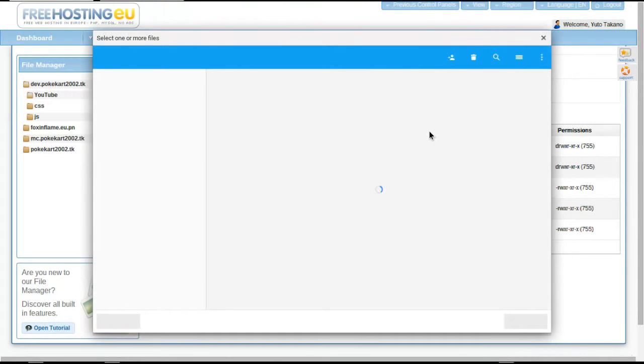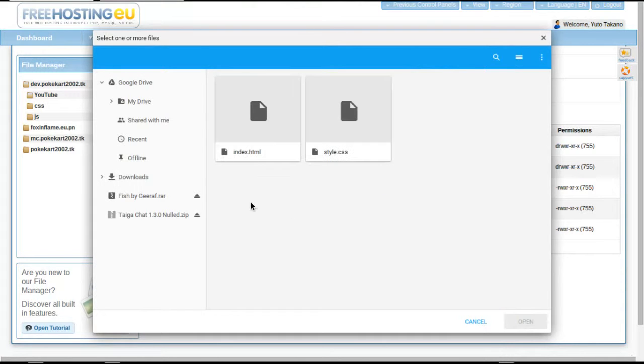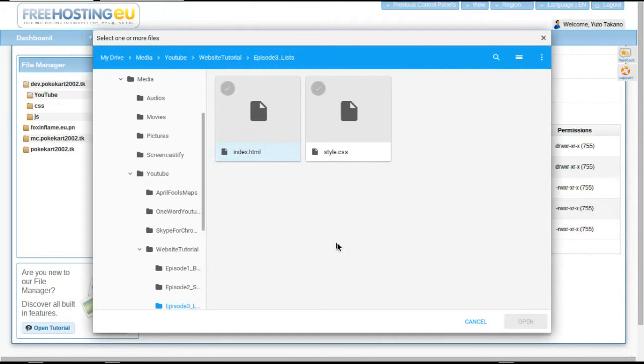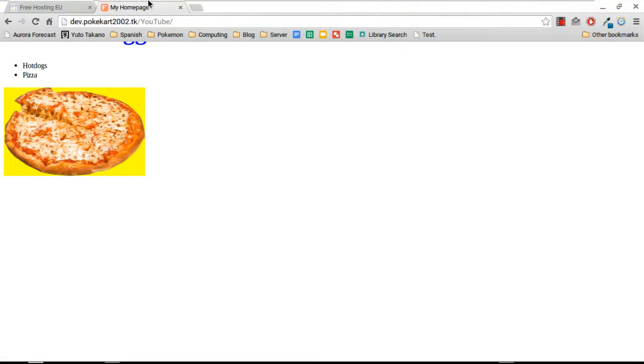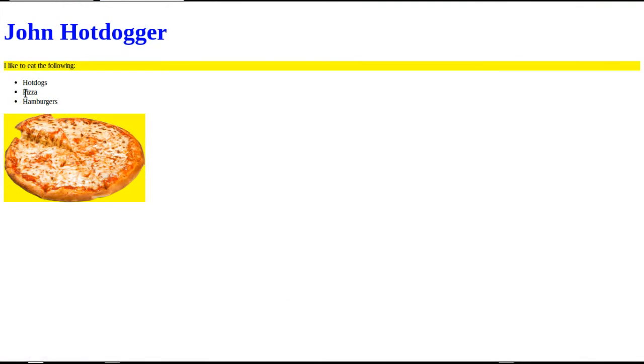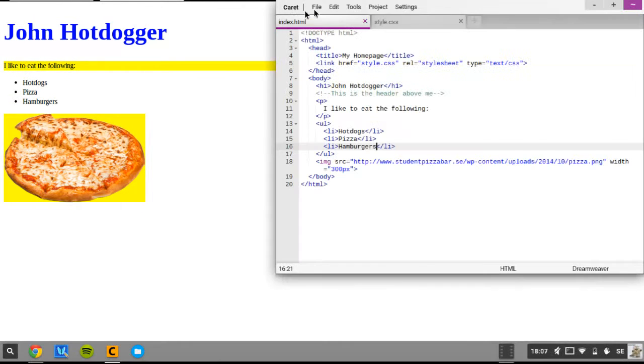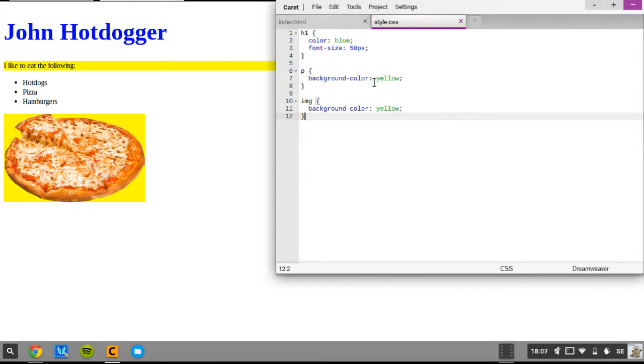Now that is going to result in a very simple list with a paragraph above it. The list has 3 items: hot dogs, pizza, and hamburgers, and the paragraph has a yellow background as specified. And the CSS, you could remove it if you want, but I want to keep it yellow.